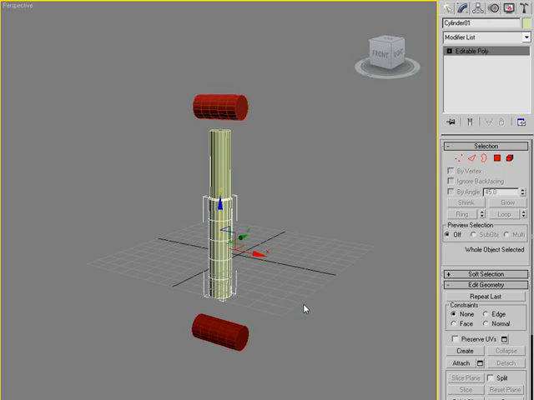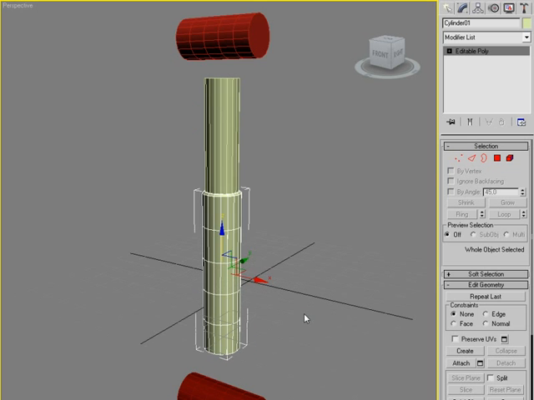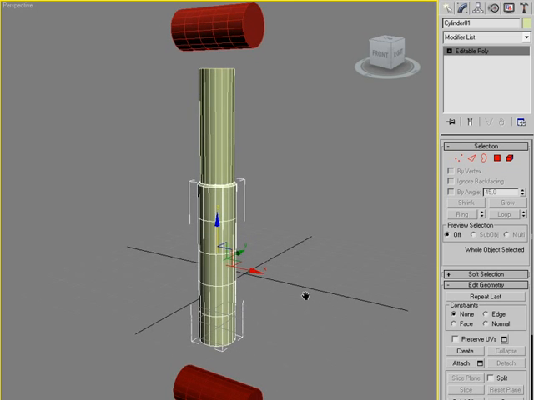In this tutorial I will show you how to rig a hydraulic piston so we can make those robots move.